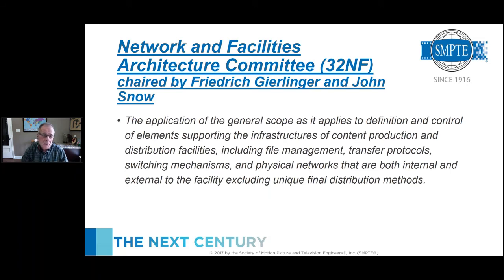So 32NF is one of our largest committees and one of our busiest committees. It's chaired by John Snow and Friedrich Gerlinger, and they have 4 active working groups that subdivide their workflow because it's all about our interfaces and timing and synchronization. Those are sort of the big high-level things that 32NF talk about, and so those are obviously very, very critical as we move content around through production and post-production and define ways of physical networks and ways of doing that.